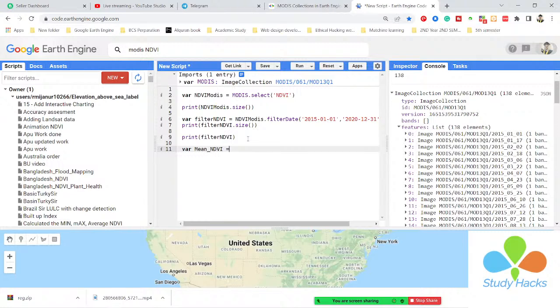You can see these 138 images are stored in a variable. This variable name is filter ndvi. This filter ndvi stored a total of 138 images. So I simply copy and paste here filter NDVI. This time, from the 138 images, I want to calculate the average result.